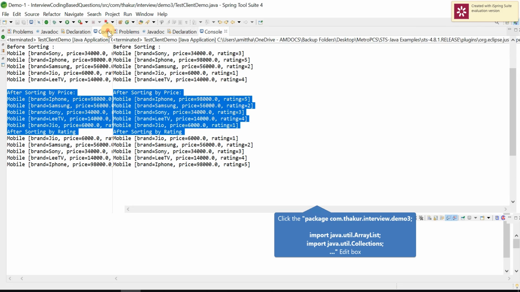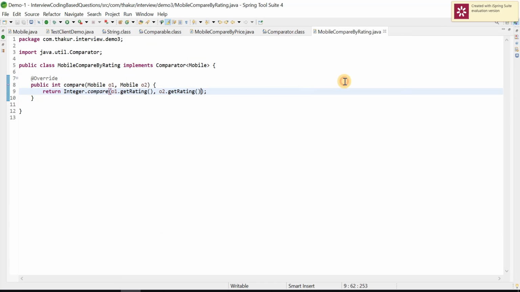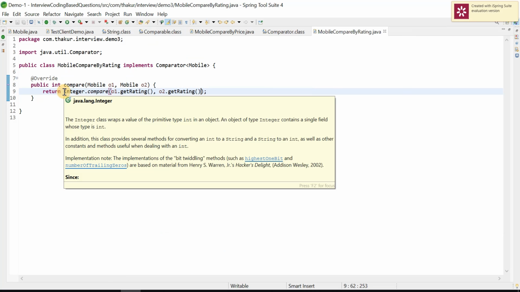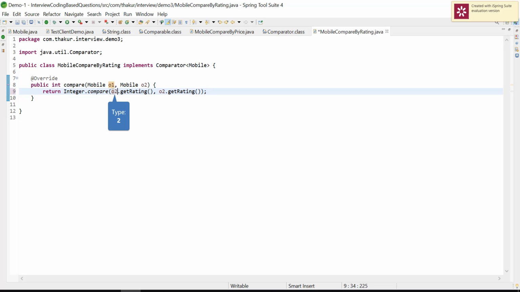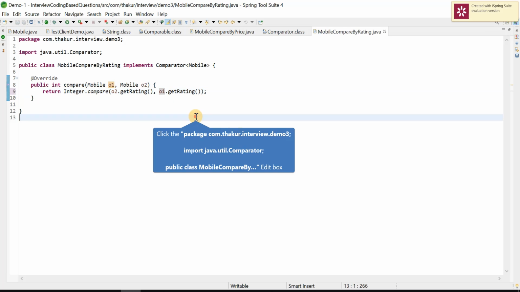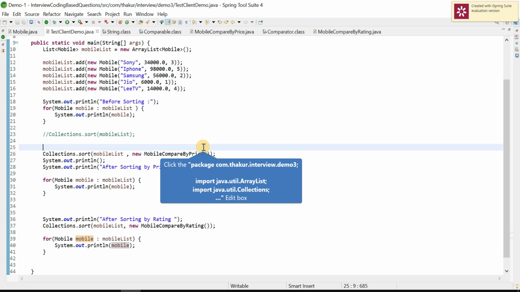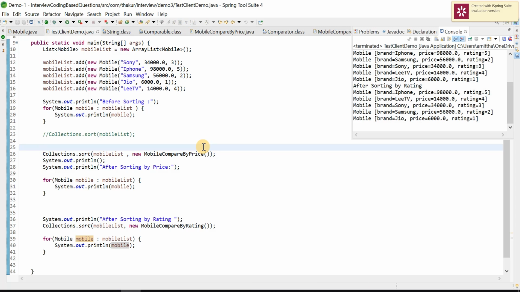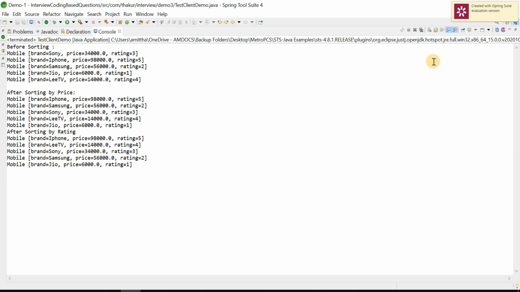And here also, in the case of the rating, we can change it like this. I can mention o2 here, and o1 here. Just save it and then check. So we will have the descending order. Control F11, by rating also. See, 5 4 3 2 1, right? See, 5 4 3 2 1.